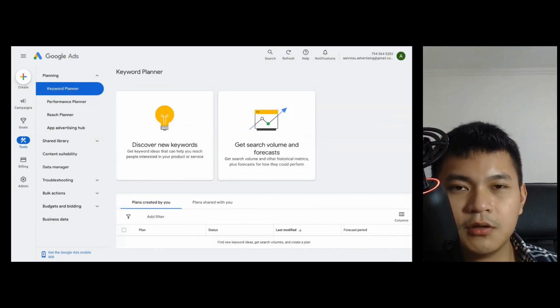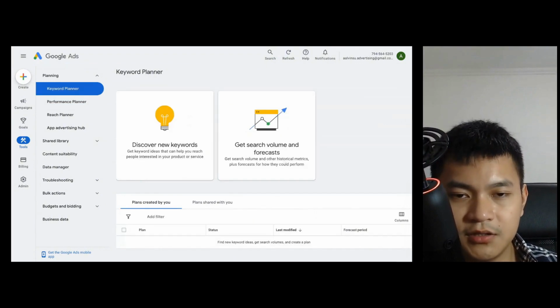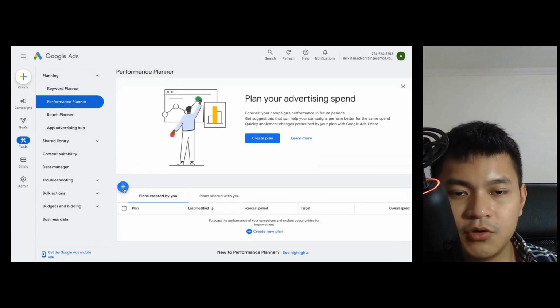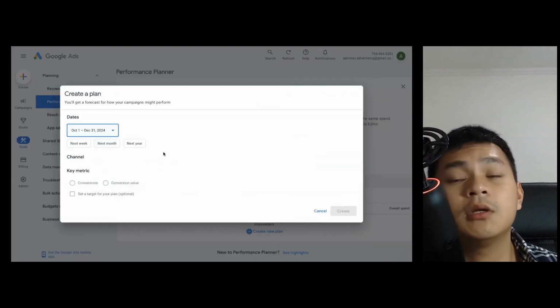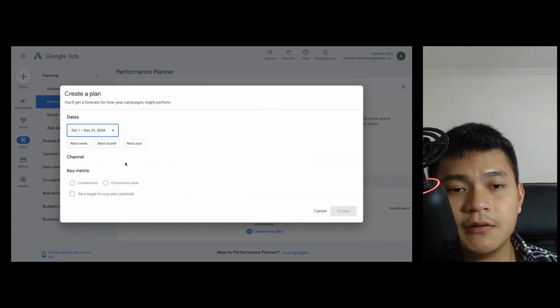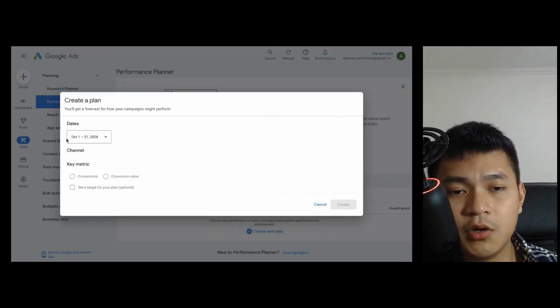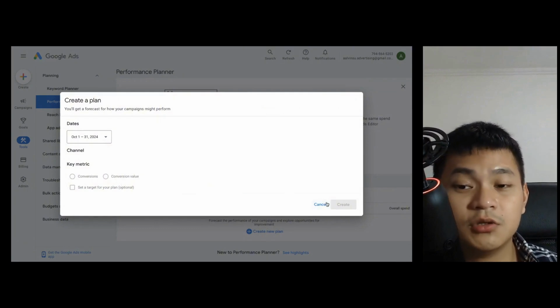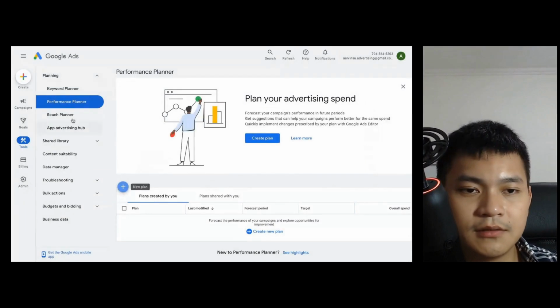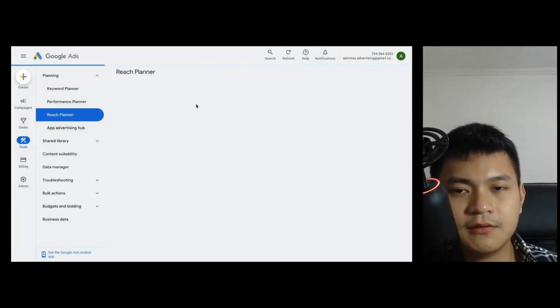We can also look at the Performance Planner. If earlier we asked Google to help estimate the number of searches for certain keywords on Google, then the Performance Planner is a tool to help us project how many conversions might occur next month and so on. This cannot be clicked yet because we have not set up the conversion, which will also be explained in detail later.